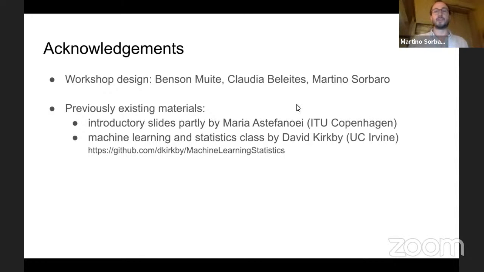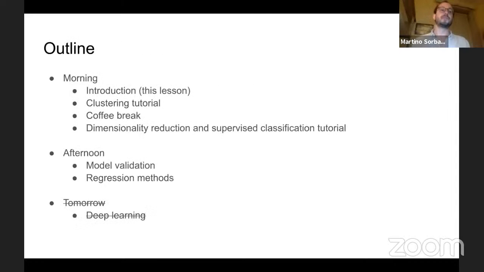So what are we going to talk about today? How is it going to be structured? In the morning with myself, I will first do an introduction, about 45 minutes, which is going to be these slides that you're seeing right now. And then we will start looking into Scikit-learn code. So Scikit-learn is the library for machine learning in Python. There's going to be a coffee break, I think, at 10:30. And then there's going to be a second tutorial on dimensionality reduction and supervised classification. In the afternoon, it's going to be Claudia teaching, and she will talk about model validation and regression methods.